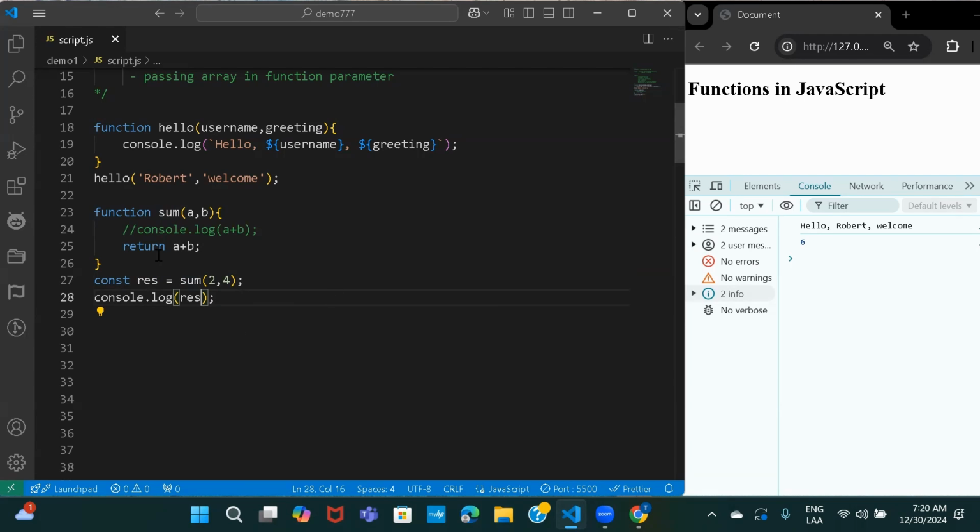Also, with the return statement, your function always exits at the return statement. So if you have written anything after the return statement, it will not get executed. For example, if I log something here after the return, it's not going to get executed. So return becomes the last statement of your function. Whenever you are using return, make sure that it is the last statement of your function.